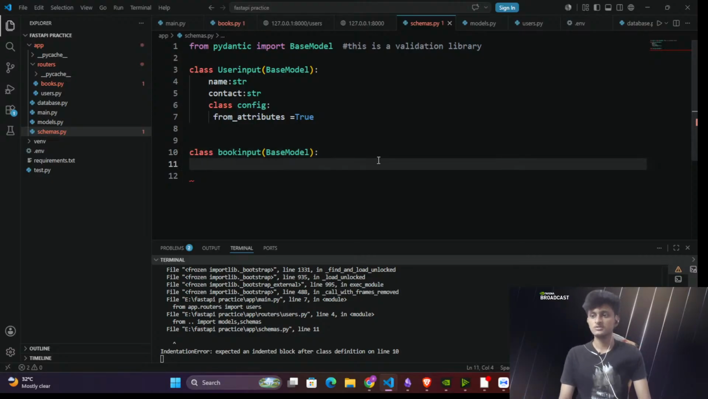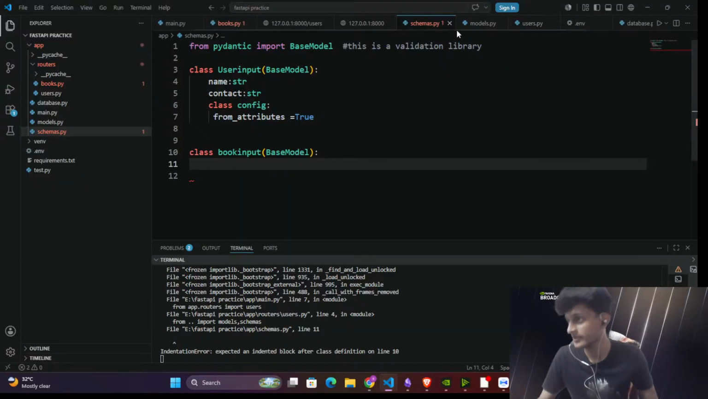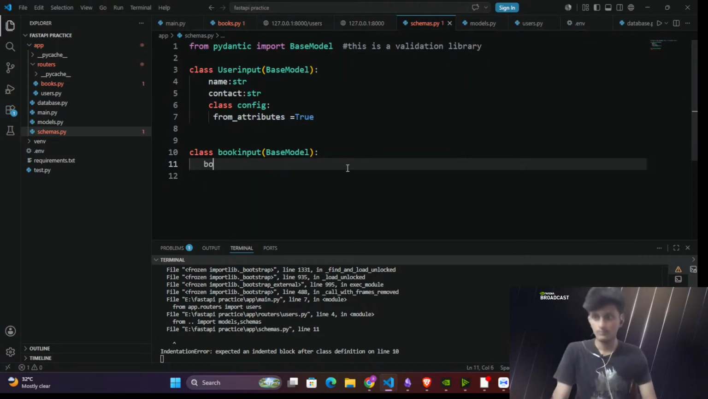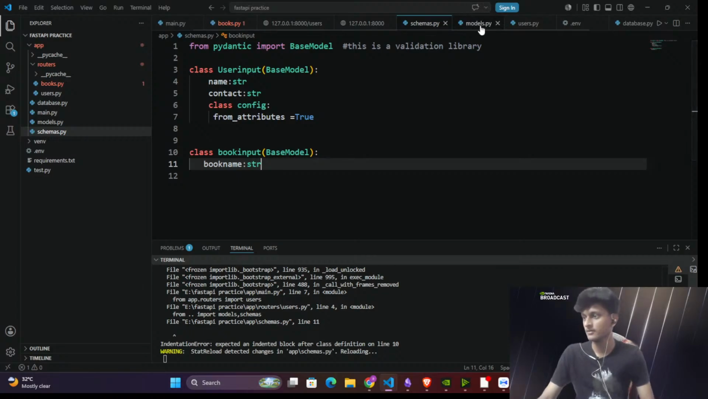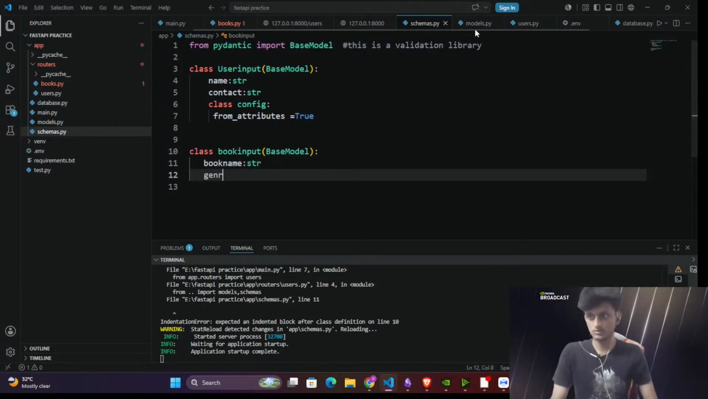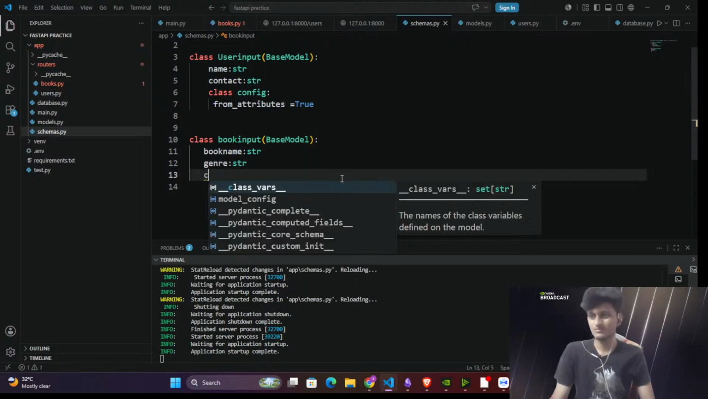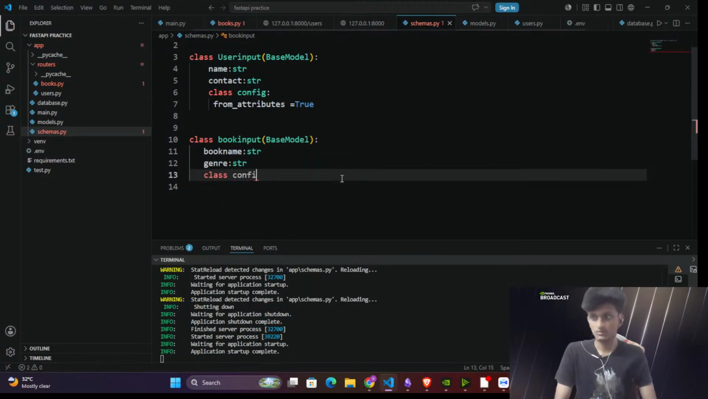So, book, good. So, what will it be? Book name? Is it book name? Book name should be a string, shouldn't it be? And also genre of the book. String, here. Alright. Now, class config.